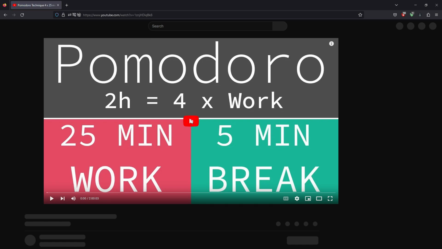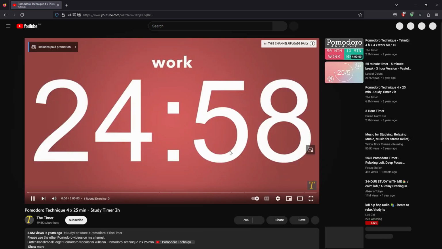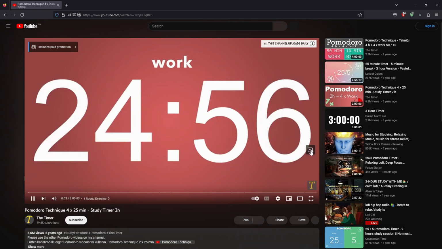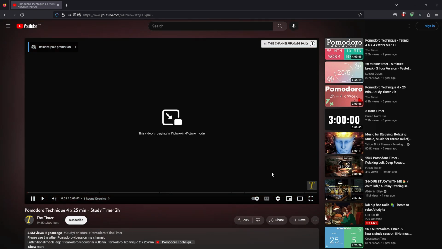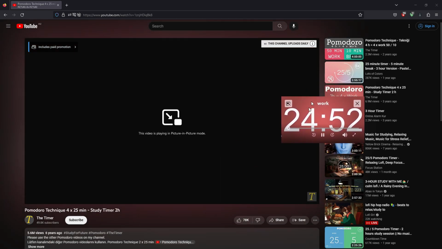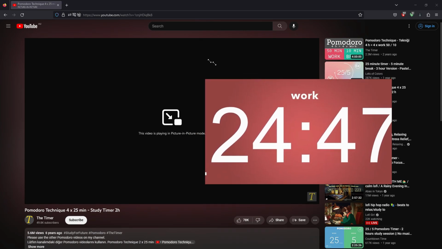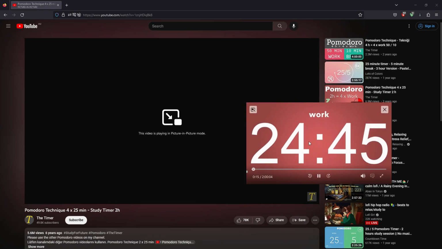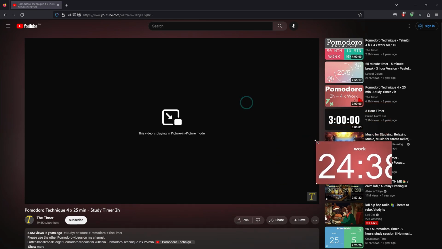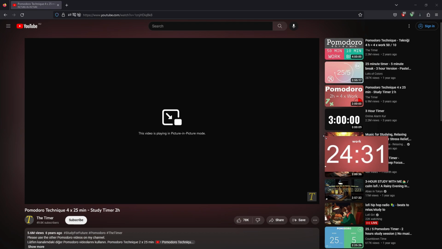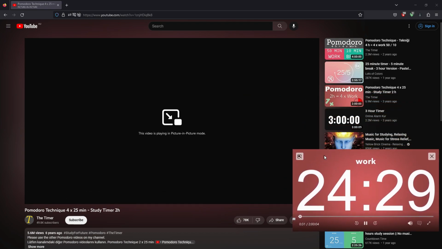So now you can click on play, and in the corner here you see that there's a pop-out window. So when you click on that, this window will pop up and you can resize it, and the timer will be displayed on top of all the other windows that you've got open. So this is a great way of having the Pomodoro timer sitting in the corner if you want, or sitting bigger on another window like this big.